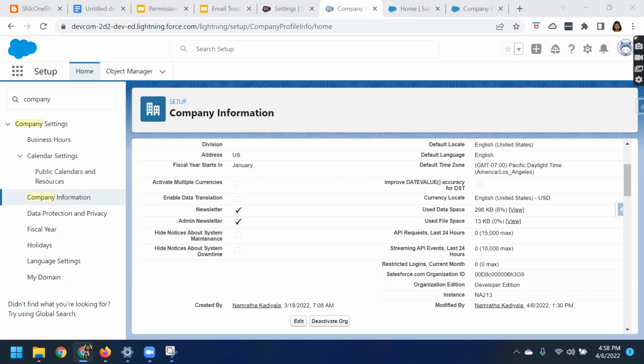In today's video session, we're gonna cover another topic in Salesforce, which is how to access the Experience Cloud, or the Community Cloud, and then how you can enable it.